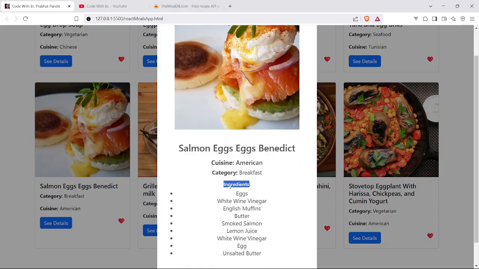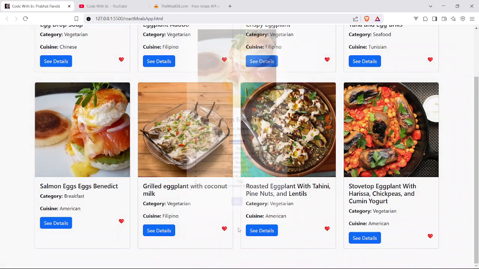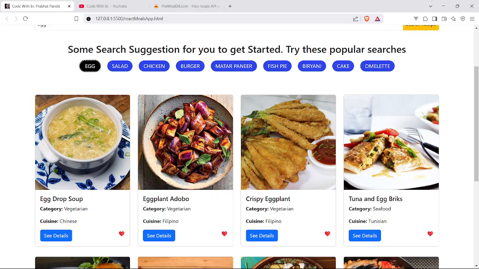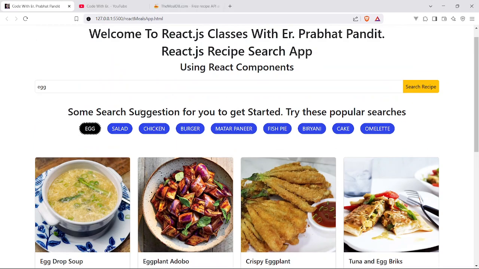Okay, and these are the ingredients needed to build these meals, or we can say the recipe as well. Okay, so click OK. Now let me click on the search suggestion called salad. So hit it now.